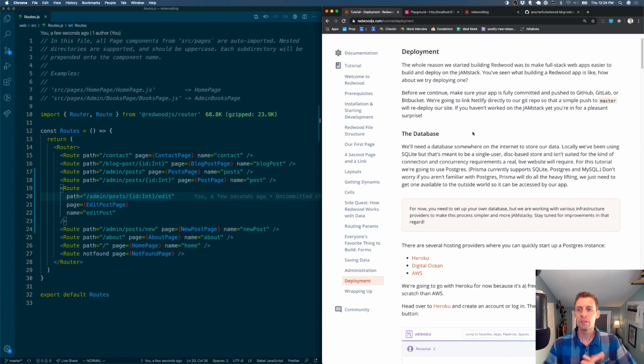Okay, the whole reason we wanted to start building Redwood was to make full stack web apps easier to build and deploy on the Jamstack. You've seen what building a RedwoodJS app is like, but what about we try deploying one?